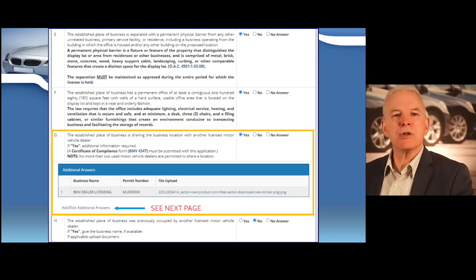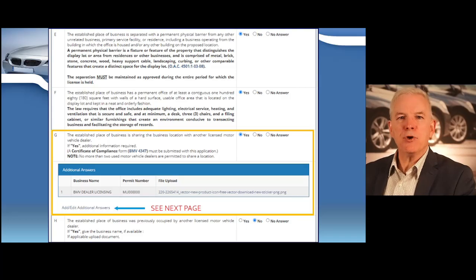And I want to bring your attention to question G. If you're sharing a building with another licensed motor vehicle dealership, then you must also submit Form 4347 showing 2 licensed motor vehicle dealers are operating out of the same building. If you do share a building with another dealer, you must both have separate display lots, separate signage, separate entrances, separate offices, separate bonds and insurance, and maintain separate records. The only thing that you're sharing is the building. And by the way, the state allows a maximum of 2 licensed dealers to operate out of the same building.